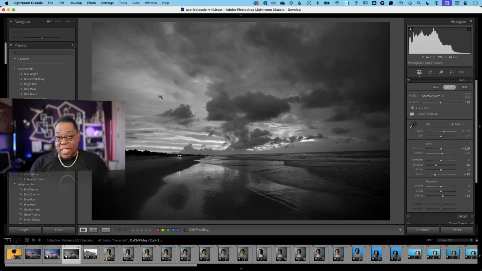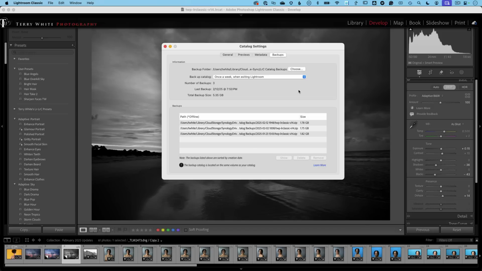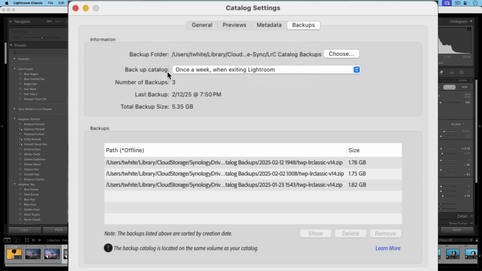Number 2 is a classic only feature because classic is the one that has catalogs. And I love that the team saw fit to give us the ability not only to go in your camera or catalog settings, but to go to the backups tab. And this is where you go and you do your normal backups. You choose where it's going to go, how often it does the backup and when.